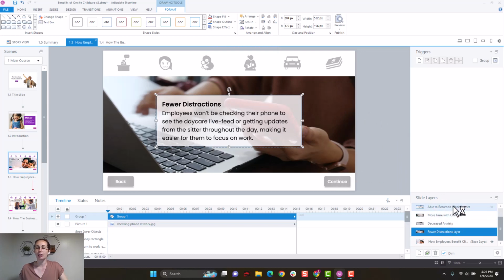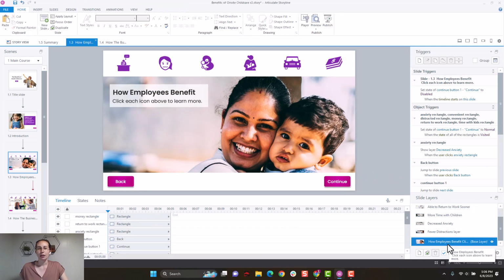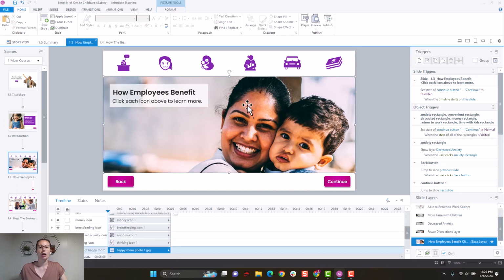So I built all of my layers, I chose all of my icons on the slide, the base layer, and on all of those, I needed to make sure that this picture in the middle was cropped so that I still had white space at the top and the bottom, and that is where I put my icons and my continue and back buttons. So once I've built all of that, then it's time to start adding the triggers.